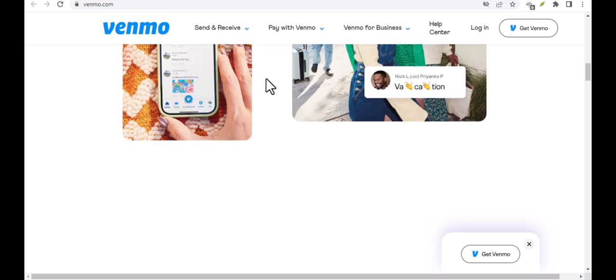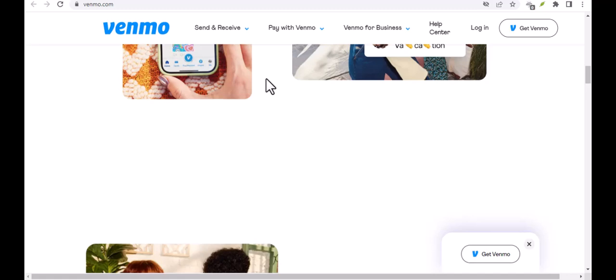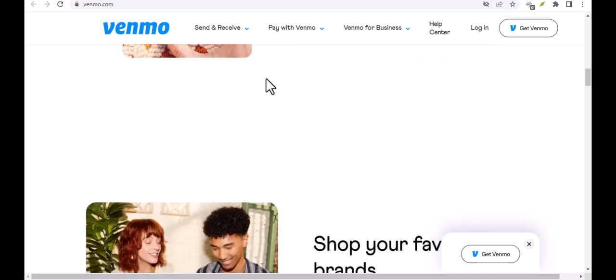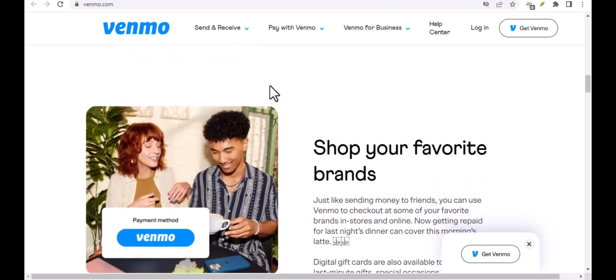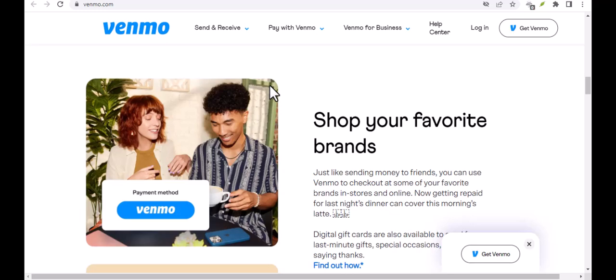Finally, review everything. Check the recipient, the amount, the note, and the privacy setting. Once you're confident everything is correct, tap the request button. And just like that, your request is sent.